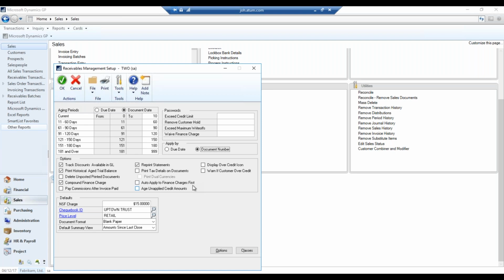Now, of course, this depends on how you would like to process it. Most companies will probably apply the finance charges first, just because that is something that's accruing interest, and the balance will just remain the same. All right. And then you've got all the other options. I think the most important one here is warn if the customers are over the credit limit, because this is something that's very helpful in determining whether or not this customer should or should not get a certain transaction. Okay, so these are the variety of options that you have within GP.